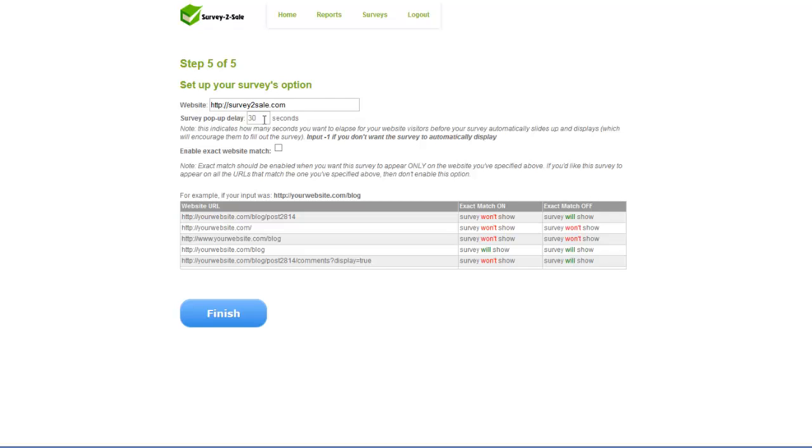So if you like, you can have the survey sitting in the bottom corner, not being obtrusive at all until maybe 30 seconds in or 60 seconds in or however many seconds you like. And then when the visitor lands on your page and spends 60 seconds on the website, it will then pop up the survey and sort of grab their attention and prompt them to start the survey.